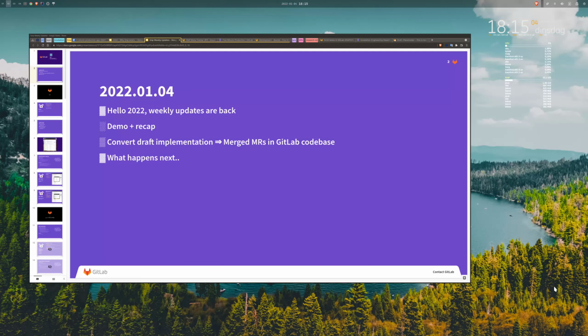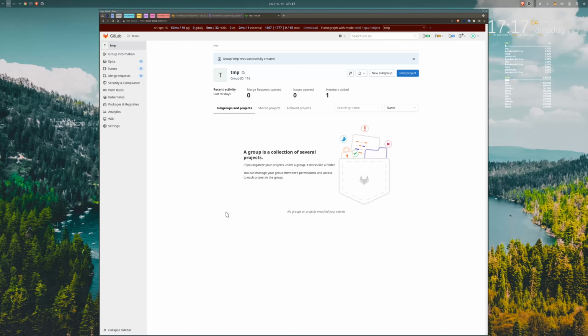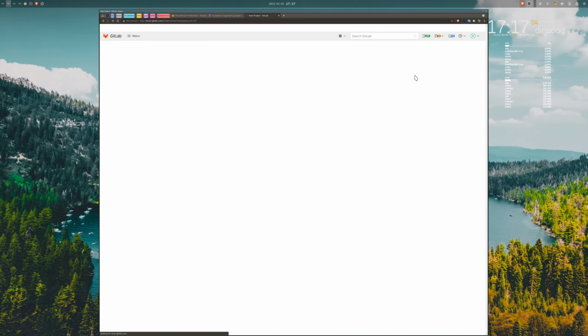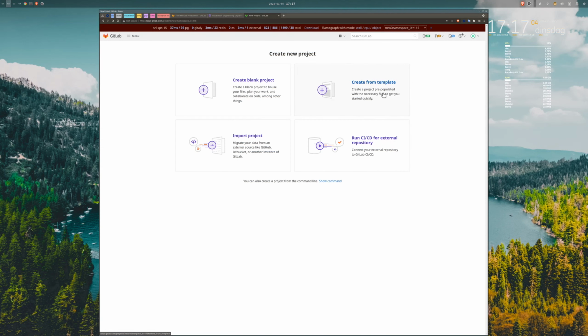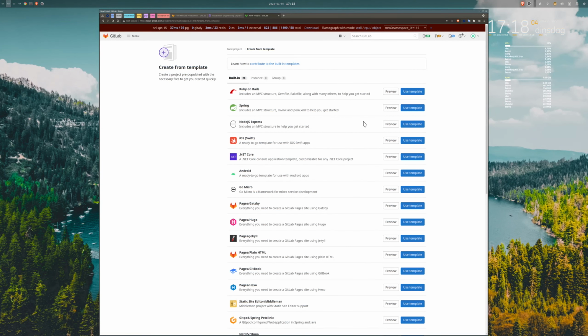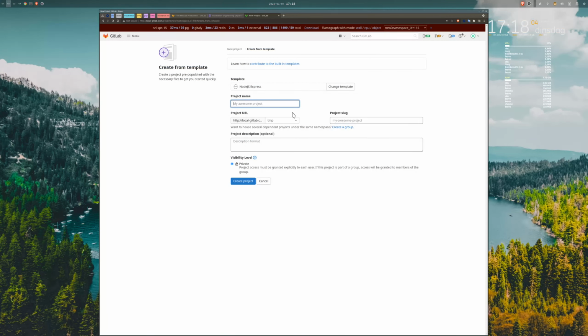Let's begin with a demo of everything that was built in the last 2 or 3 weeks and look at the current state of the project. I'm a GitLab user and I'm creating a new project. Let me create the project from template and I'll select the Node.js Express template. I give my project a name and I create the project.